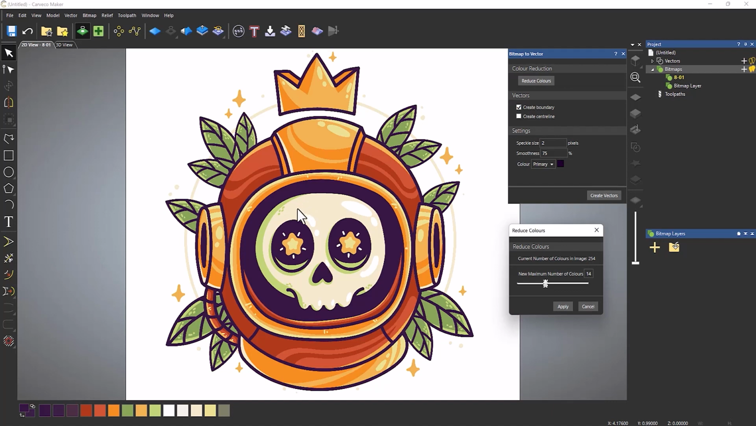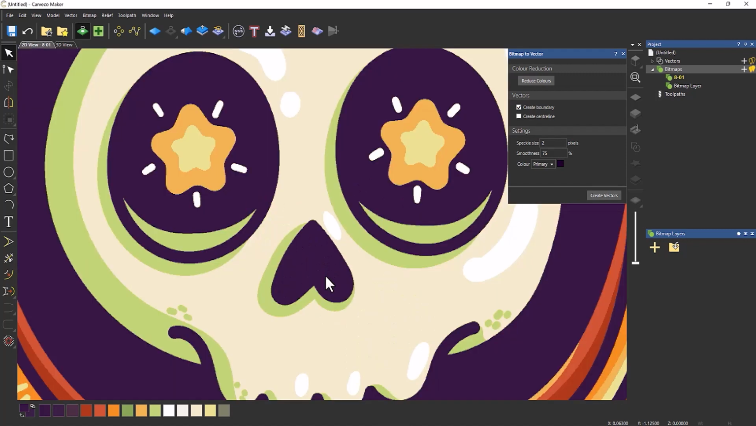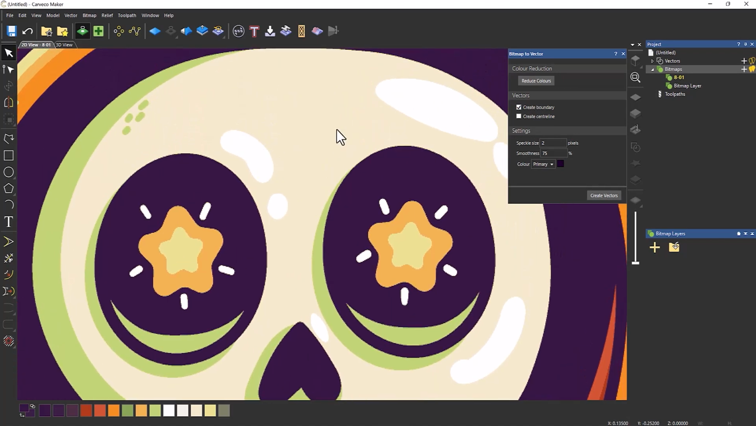Now, what I can't do is I can't link the colours because it's going to change the colour that I've got on the leaves. And I want that to be a different colour. So I'm sort of stuck. So what I'm going to do is select apply. And then let's zoom in on the skull here. Let's take a look at the top here.